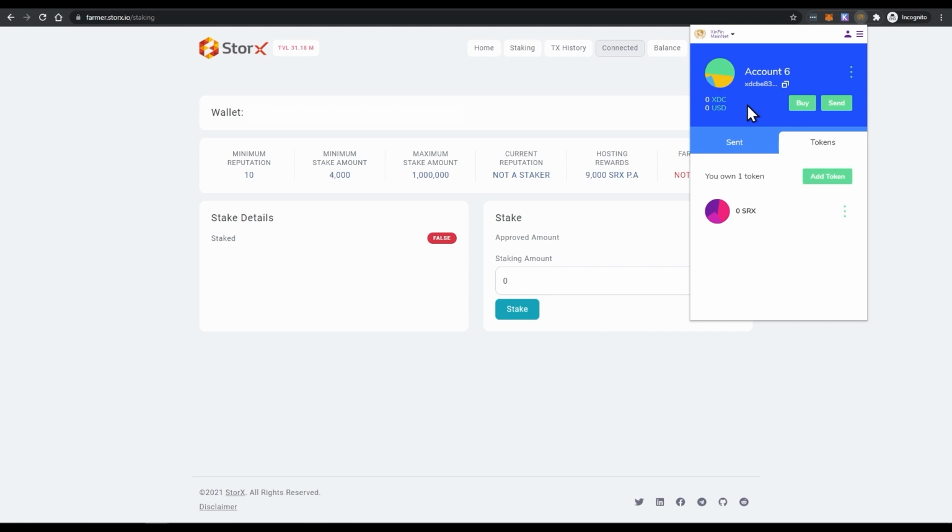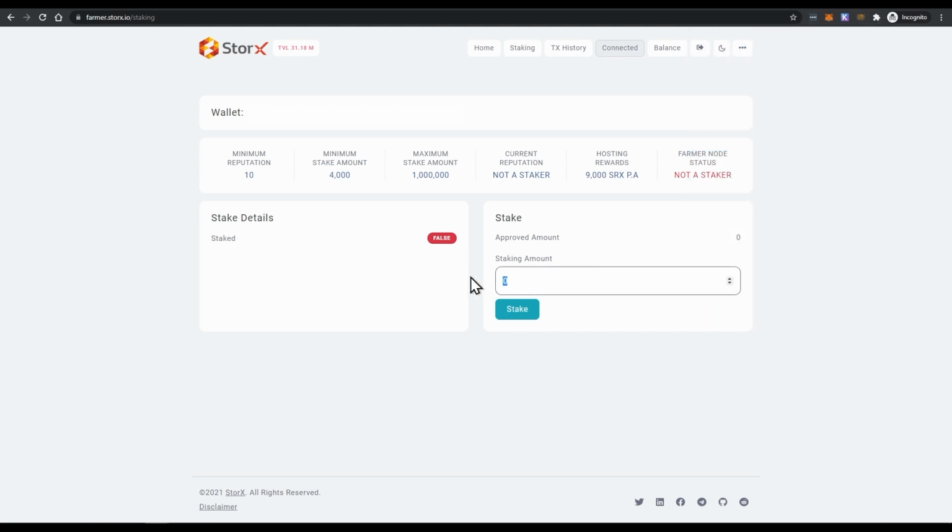Now, this is not like Ethereum where it's going to cost you $50 to do a transaction. It'll cost you maybe a couple pennies. So you don't need that much XDC. I usually keep like 100, and that's way too much. Okay, you're going to need some XDC in here. So I would send the XDC first, then send the SRX. When you come in here, you're going to type in 4,000.